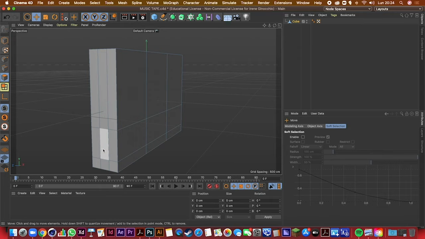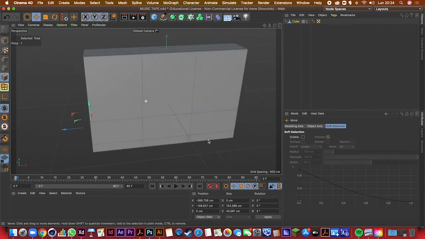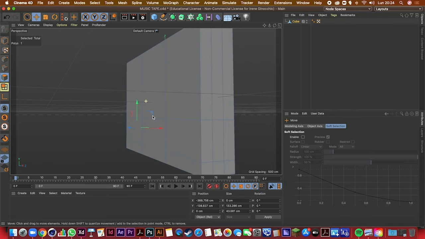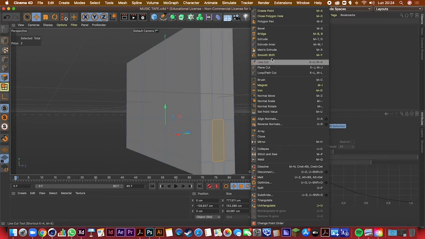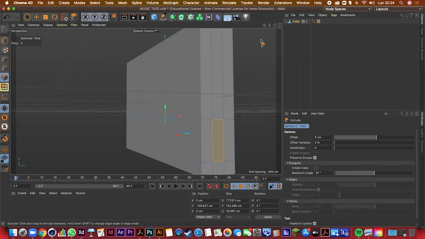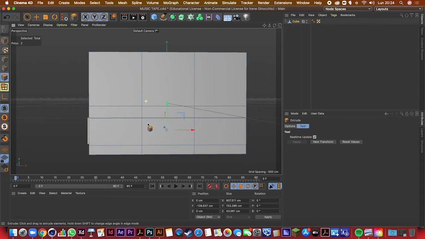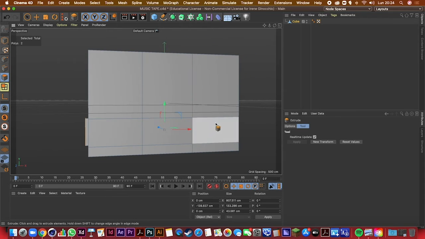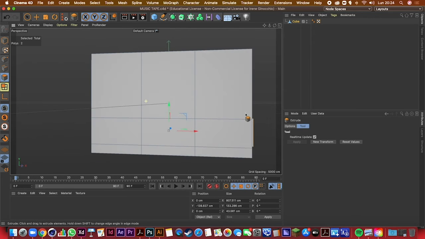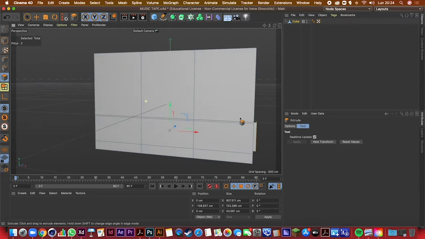Select this face, then rotate around the object. Keep pressed Shift in your keyboard to select also this one. Right click and go to extrude and here write something like 15 and then go to tool, apply. So this is actually the final thing. Maybe it's too much, you can try yourself to do something less than this.